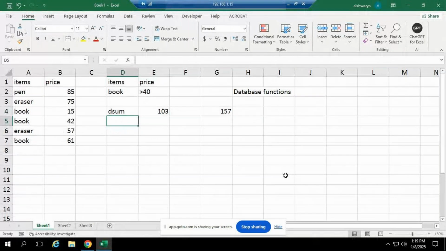In the same way, we can use DCOUNT also. Wait, don't try. I will just finish off the database and then I will leave you to practice. So what is this DCOUNT? DCOUNT is nothing but it will show you how many books are there in total.